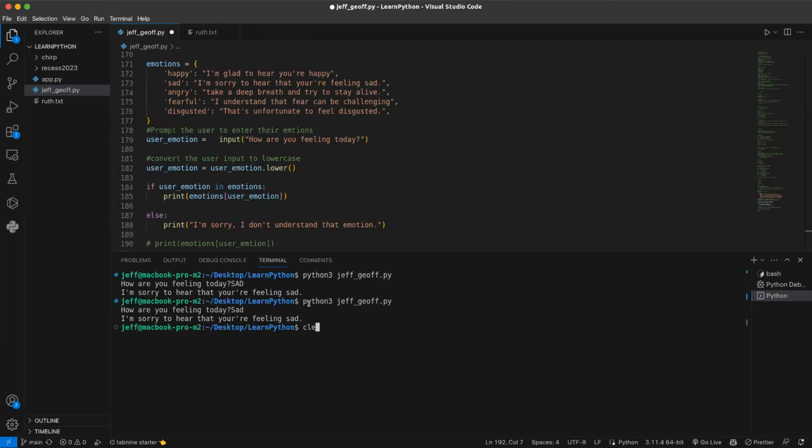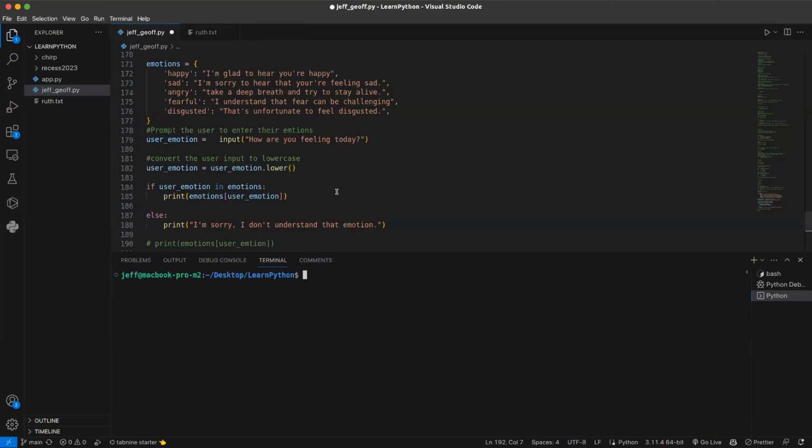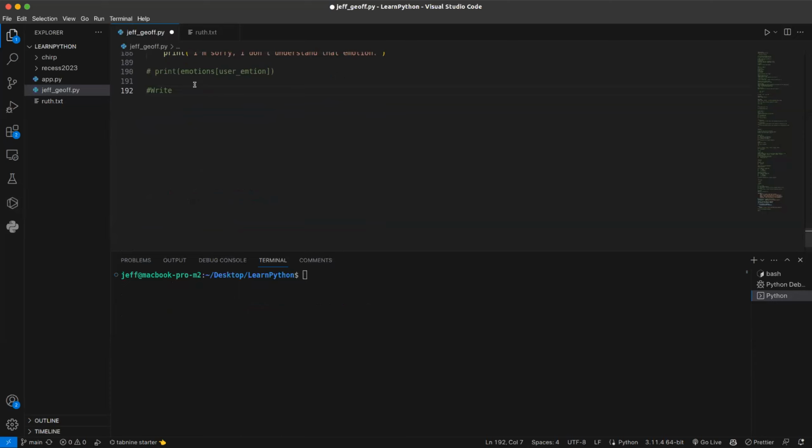Okay, nice. Now, this is your exercise. Of course, you've understood the code. Write a program to ask students about their mental health. That's your exercise. Write it and share your screen.